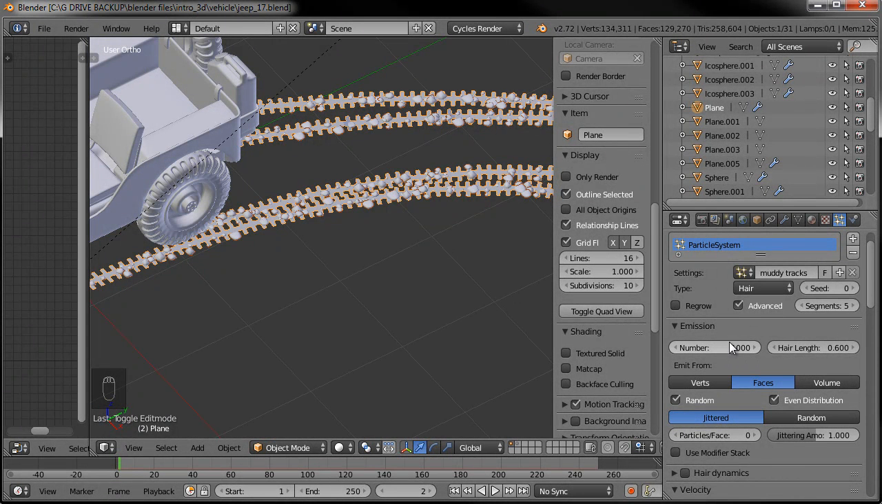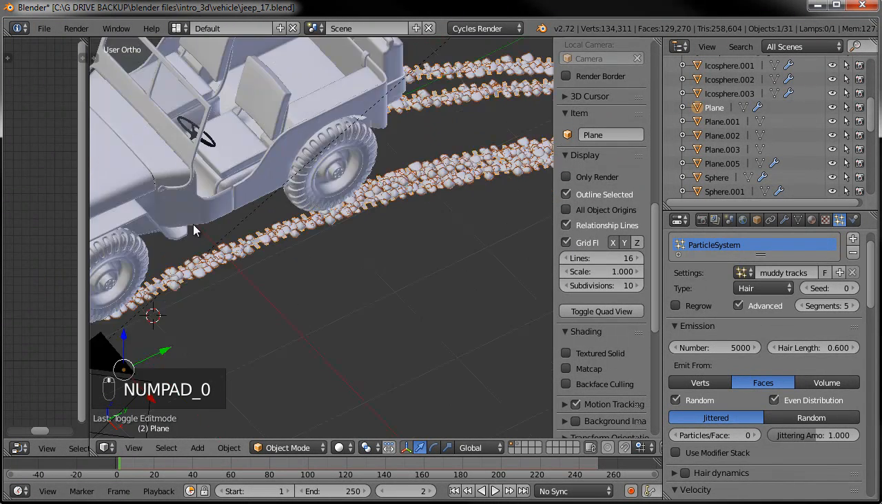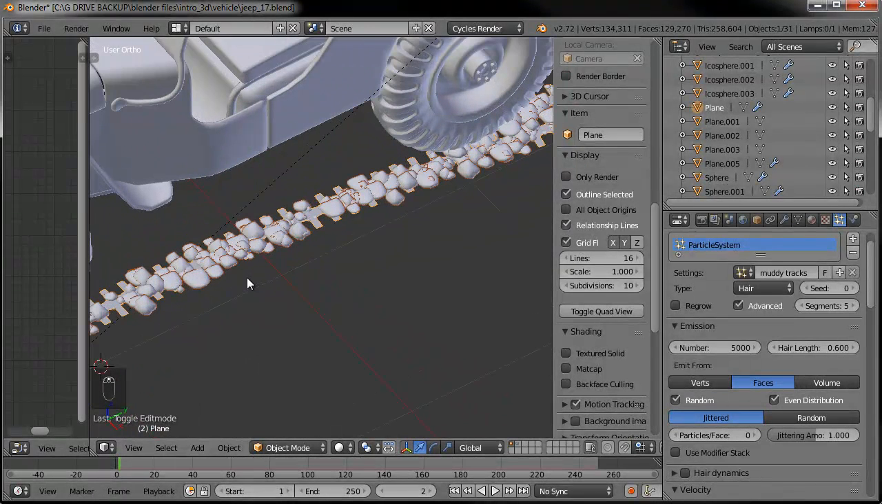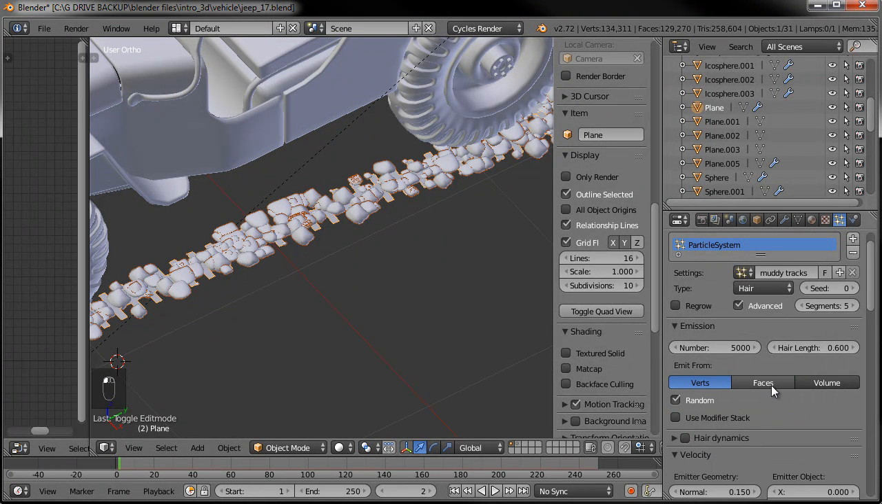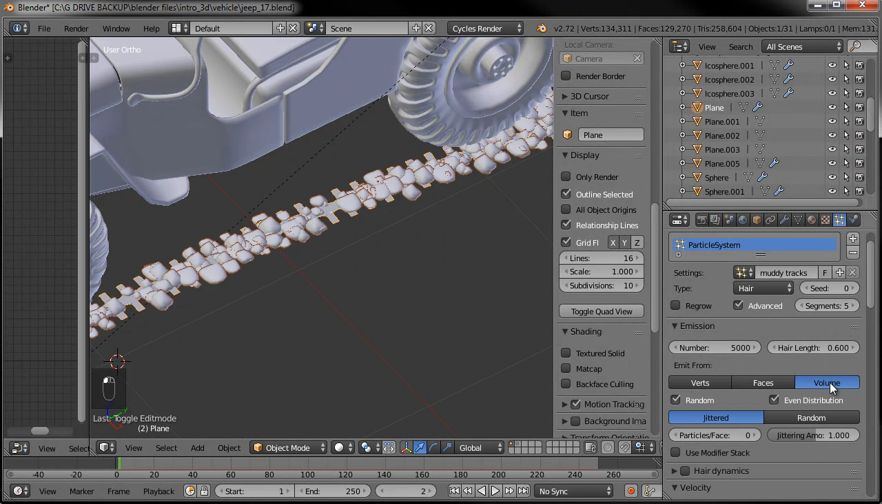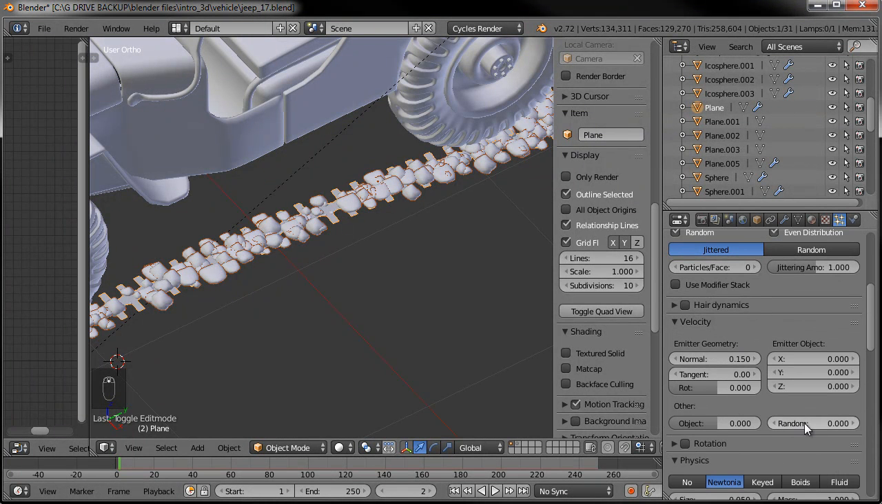Now I'm going to set this emission number. Right now it's set to 1,000. I'm going to bump that up to, let's say, 5,000. Okay, so it gives us quite a bit more clumps there to play with. And also I'm going to say emit from, let's go vertices instead of faces, or maybe volume. Yeah, let's do volume.